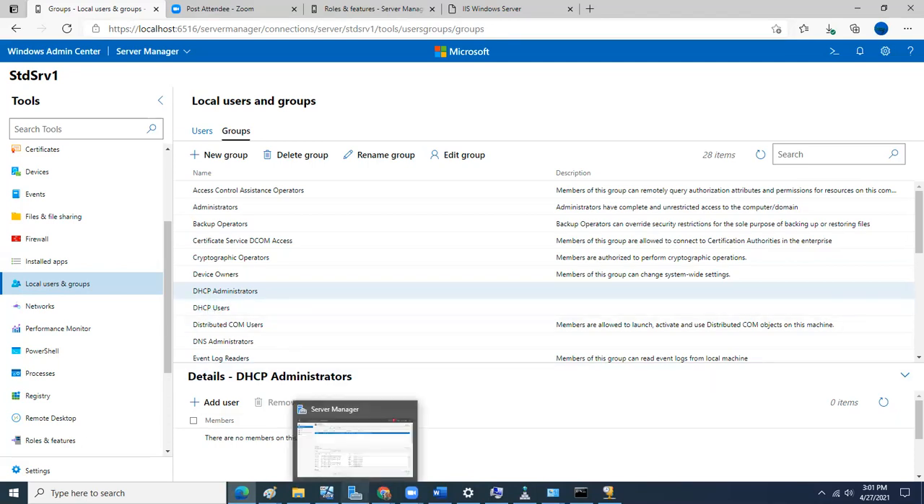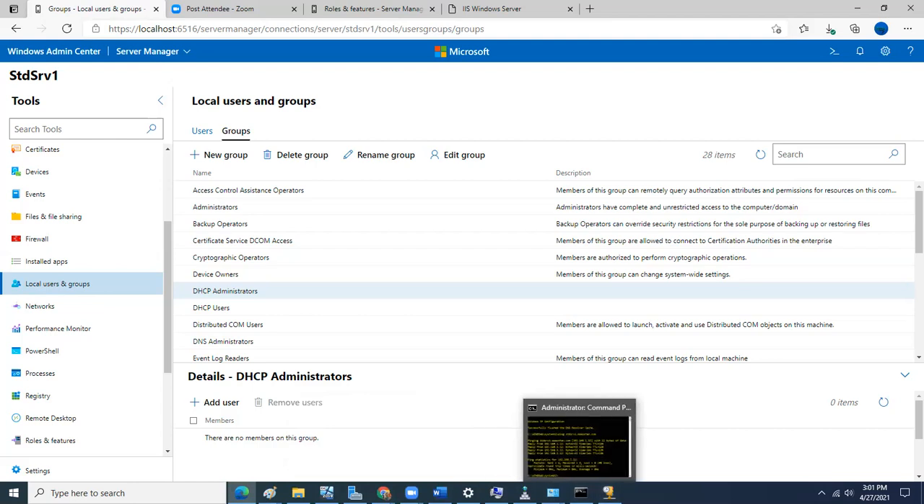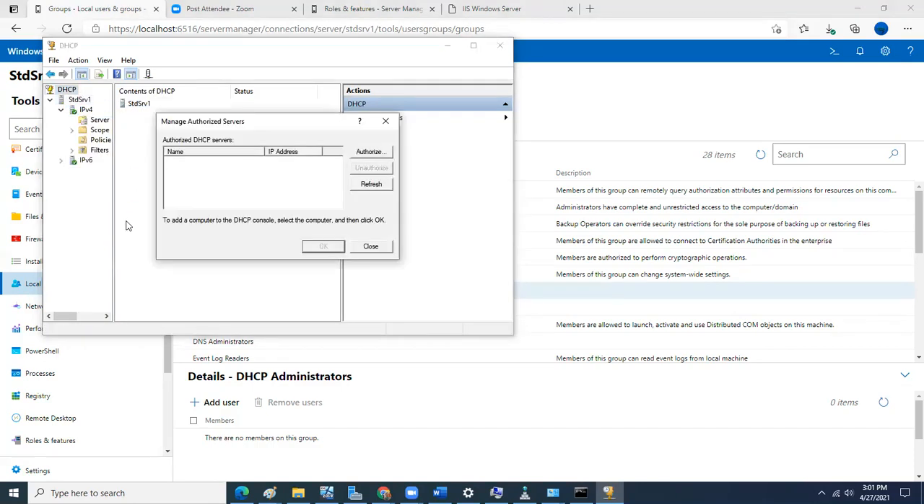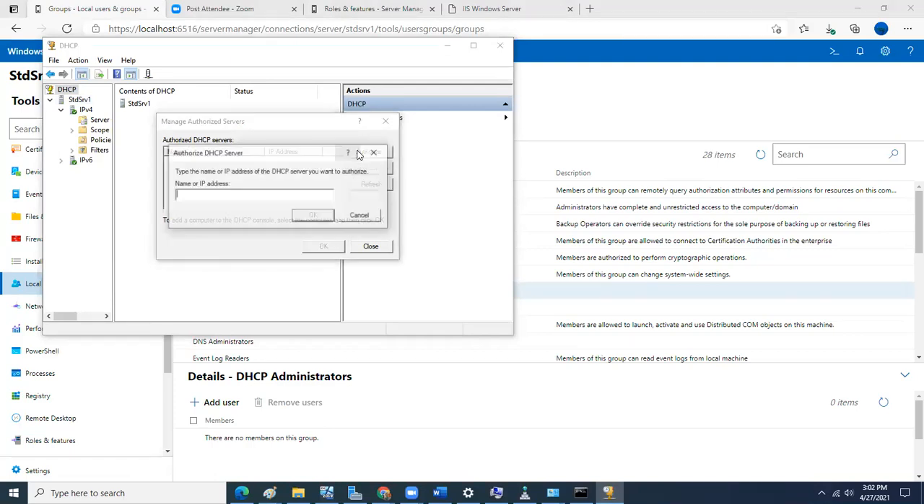So now we're going to go back to our DHCP MMC. And the first thing we're going to do is manage authorized servers. When we open up the screen, we're not going to see anything there. We're going to click authorize. And then we're going to type in the name of our DHCP server or the IP address. So I'm going to put in 192.168.1.12. And I'm going to go ahead and hit OK.